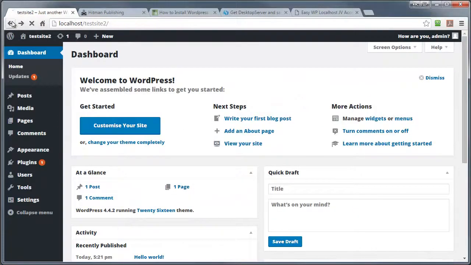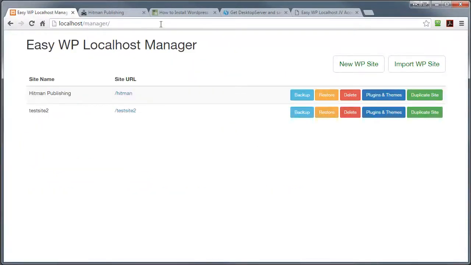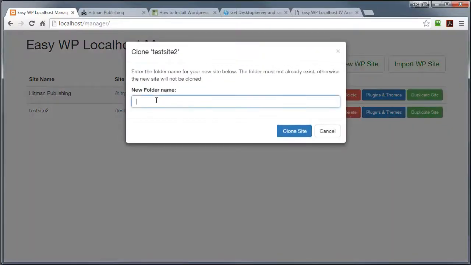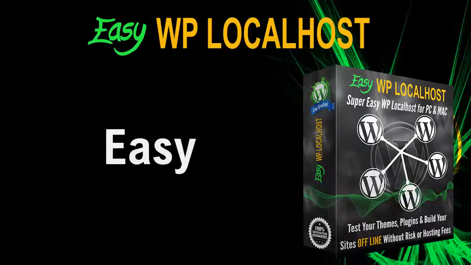And one final thing in our localhost manager, just going to go back to that now. We've got this duplicate site option. Now, majority of the projects that you'll be working on will have similar pages, similar setup, similar configuration, and all you ever need to do when you have a project like that is click on duplicate site, as I'm going to click here, and call it another name. I'm going to call it test 3 and clone site. And that generates an exact copy of the site that I've just been working on. So that was very easy.